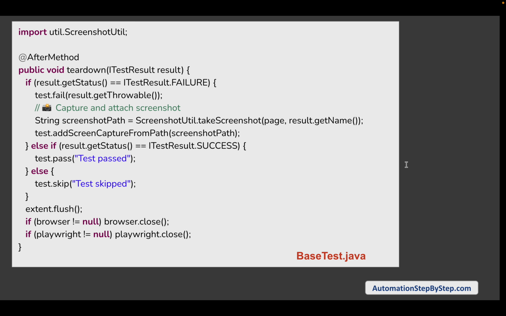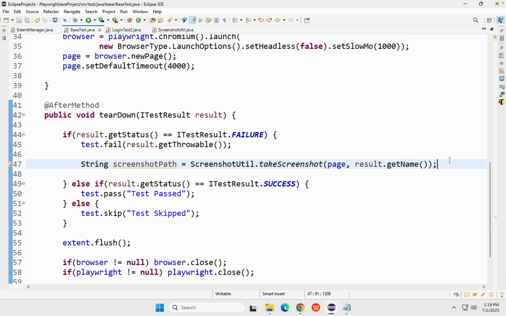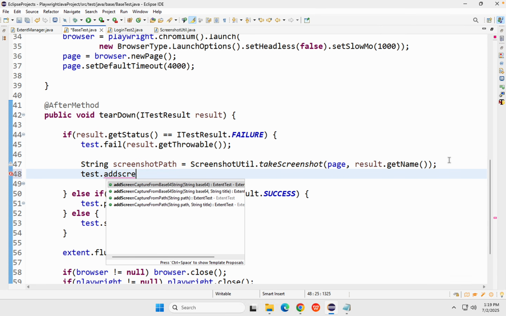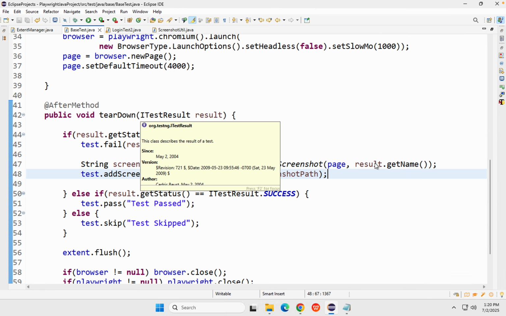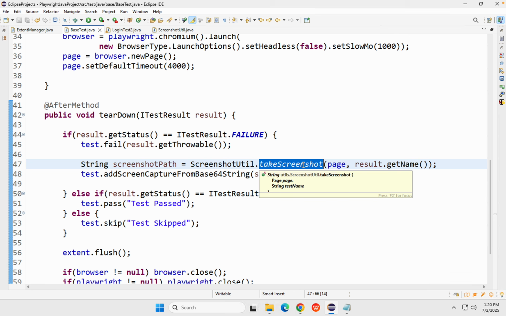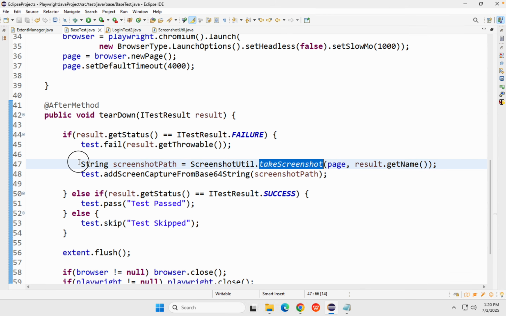All right, so I have done this. Now we also have to add test.addScreenCapture, and here we will pass this screenshot path. This is what will add the screenshot to the report. Until here, this ScreenshotUtil takeScreenshot function will take the screenshot and store it in the test output folder, so you will see the screenshot there, but to append it or add it to the report, this is what we have to do.